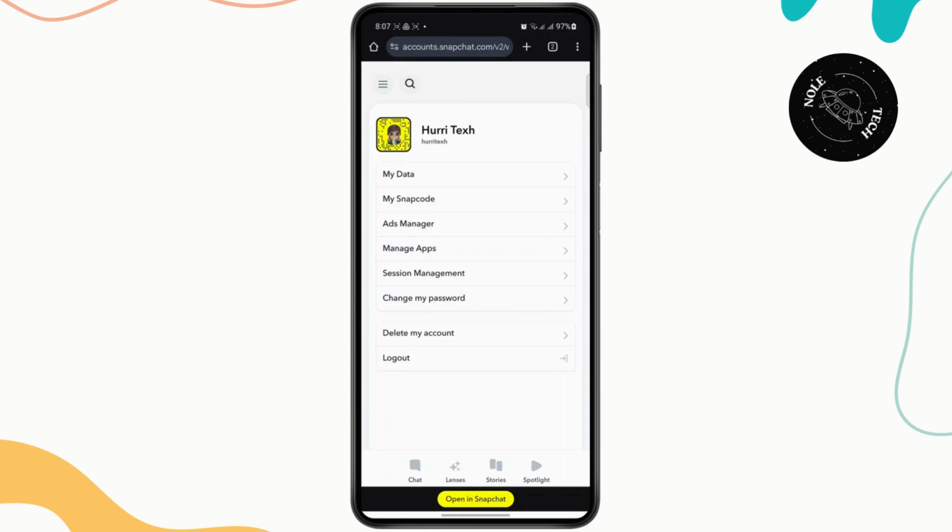And once you log in, you will be directly taken here. Now, if your account is locked, under this change my password, you'll have an option to unlock your account. Just tap on unlock account and you should be able to unlock your account.